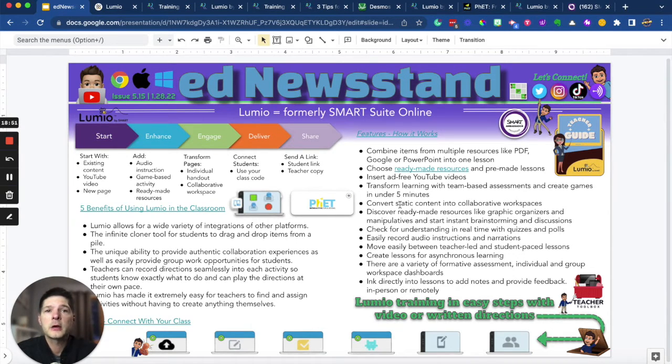So in this time that we are living now, where schools are both in-person and switching back and forth quickly between in-person and at-home learning, or maybe you have students in both situations, you can easily teach to both students using the Lumio platform. There are a variety of formative assessments, both individual and group workspace dashboards, and you can ink directly into lessons to add notes and provide feedback in person and remotely. So the digital whiteboard piece of the Lumio can also be an invaluable part of the software.